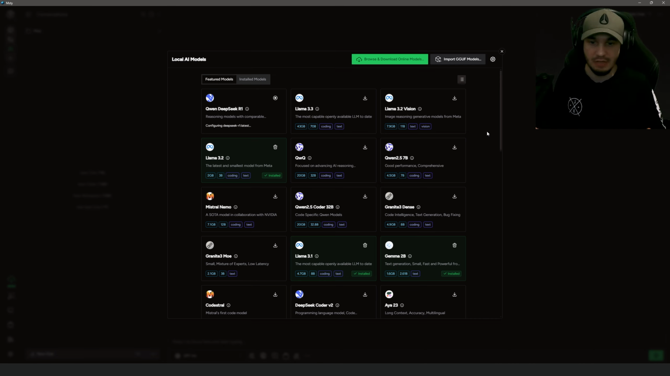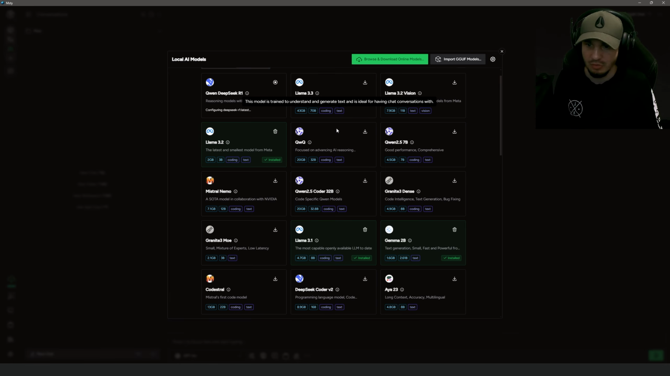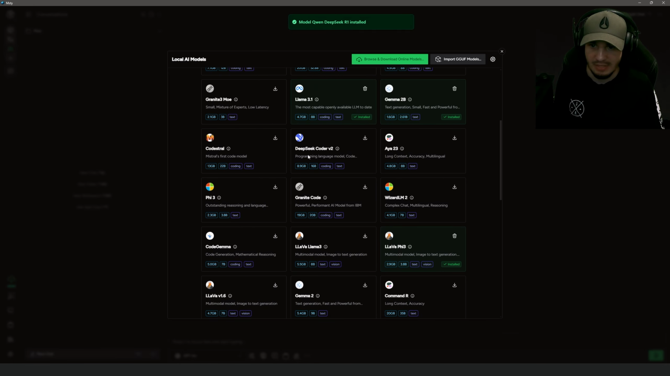But while it's configuring, let's quickly go through and see what else it's got here. See, you got your Llama models. So if you scroll down just a little bit, you can see here that there's the DeepSeek Coder version 2. So if you are more looking for your coding models, you'll want to download that one, which I will be doing as soon as I finish this.